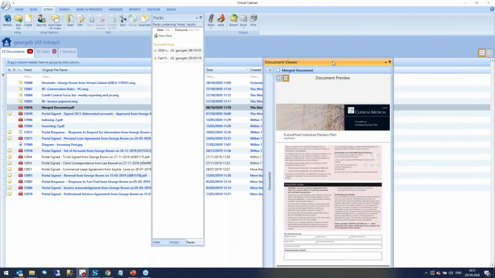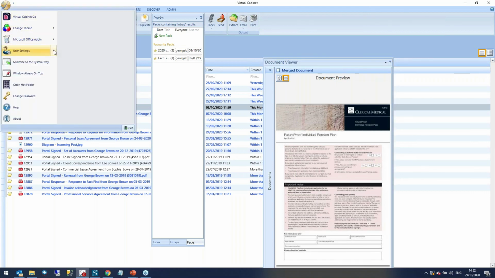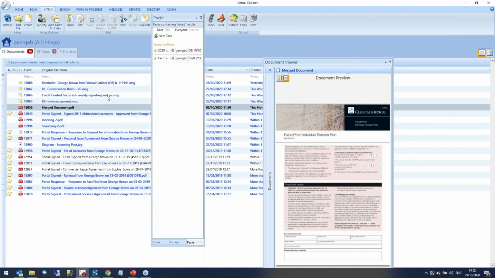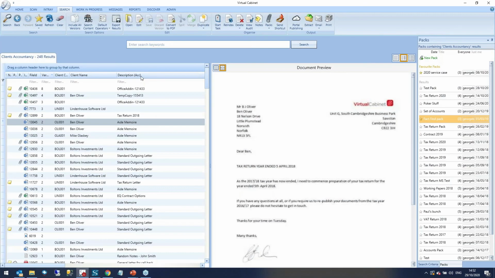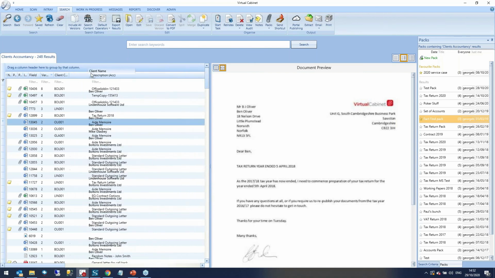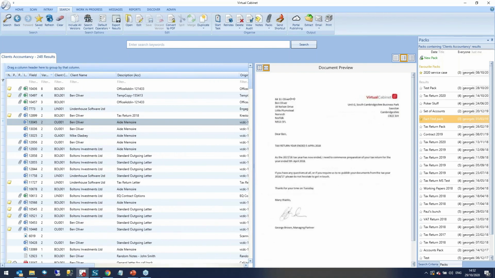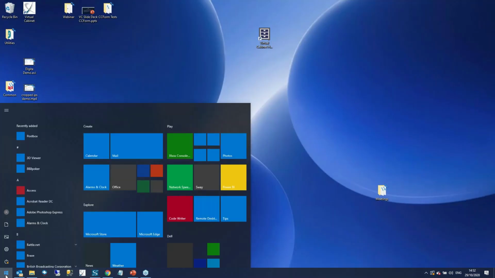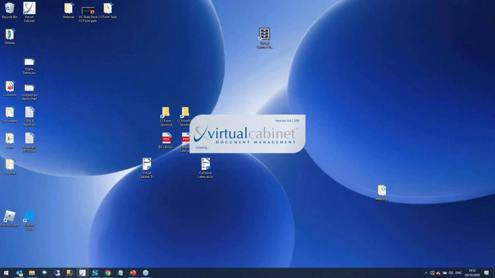But rather than trying to manually set everything back to where it can be, which can be a bit fiddly, there is an option in here called Reset Save Window Layout Positions, and that will, after a restart of VC, put everything back to where it was. And the same goes for when people have had a bit of a mess about with their column headings and setting their layouts in here. You can come in here and go reset save column positions, which I'm not going to do because I like mine, but you can then go back in and everything should be back to normal again.